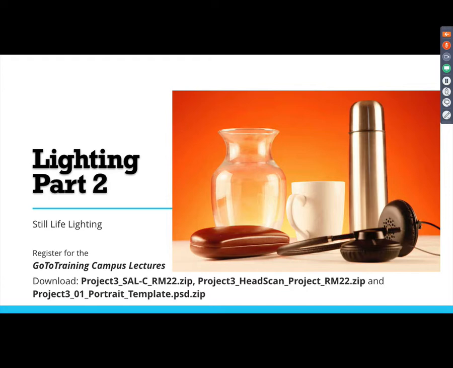Project 3 Portrait Template PSD Guide, because this is completely different than the still life templates. The head and the reference are going to be side by side, whereas most of your stuff is top and bottom. We usually put our reference at the top and your render goes at the bottom.